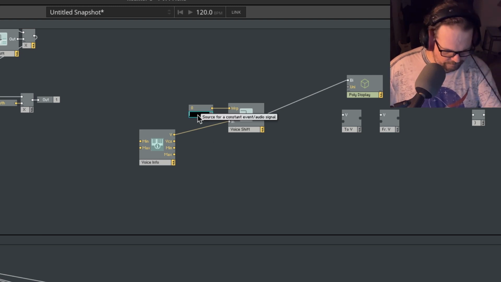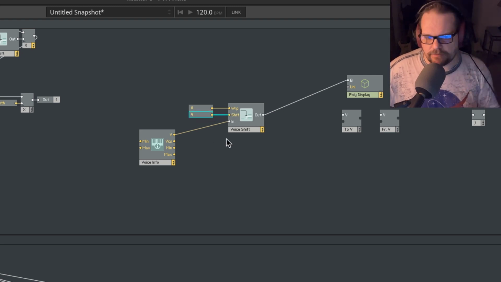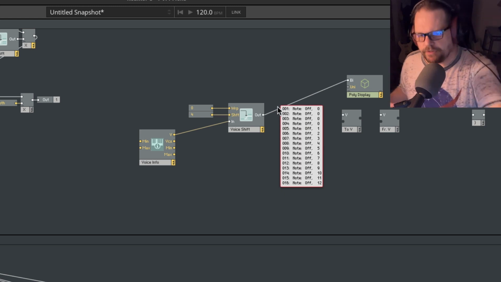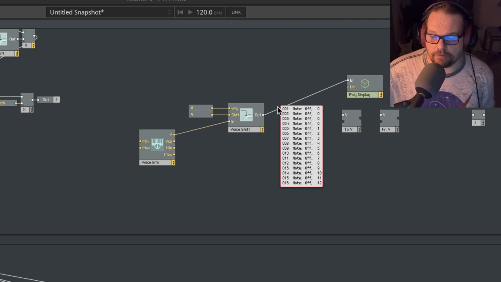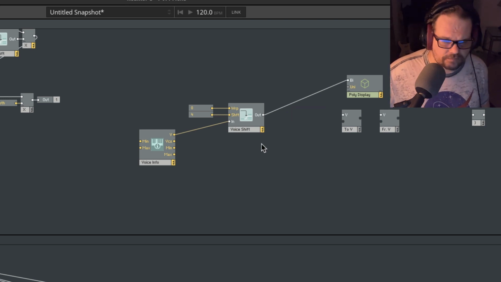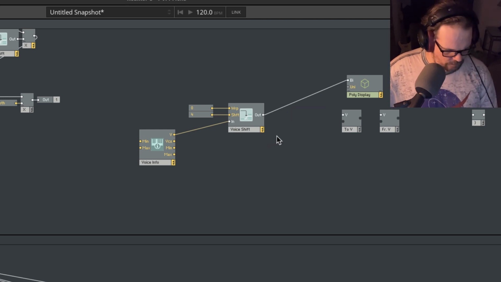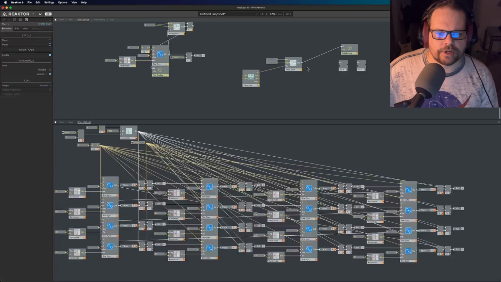But just to further solidify this, if I have +4 going in there, the first 4 voices are now outputting 0. That's what happens when you turn the wrap function off, and it can be very useful. So we have covered the voice info module, and we have now covered the voice shift module and what that does.